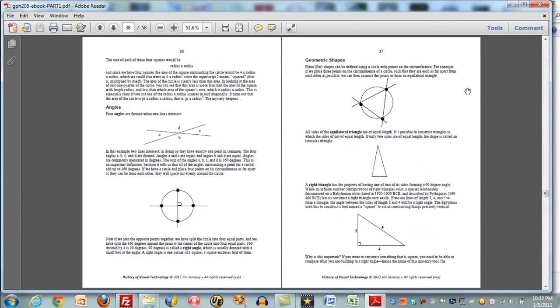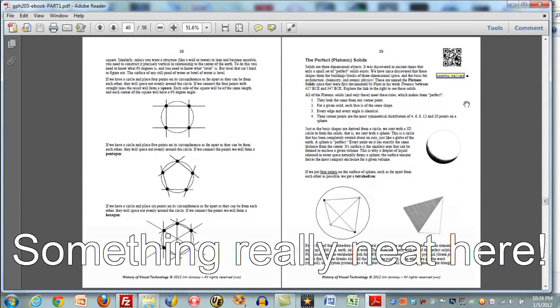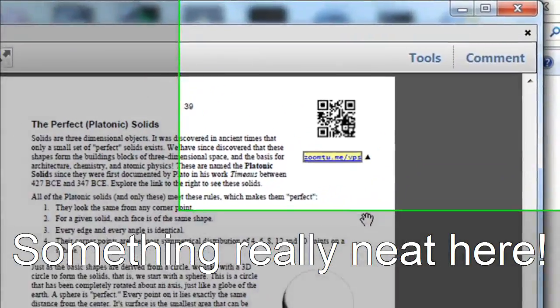So as you go through this, there will be some pages that have these symbols and an active link. And let me just show you what happens in the case of this page. Here we're talking about these perfect solids, 5 solids that the ancients knew about that seem to have some special properties. Well, look what we can do with electronics.